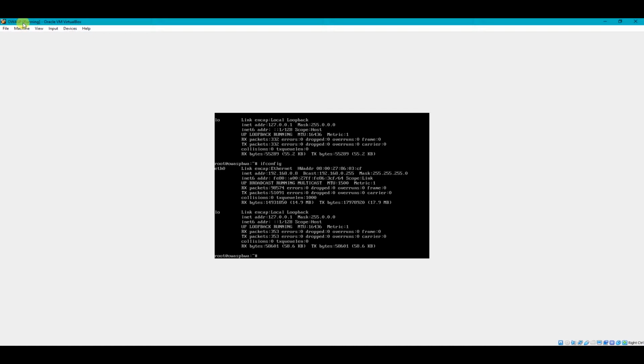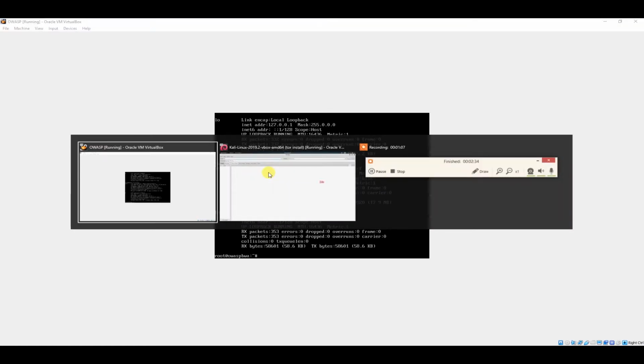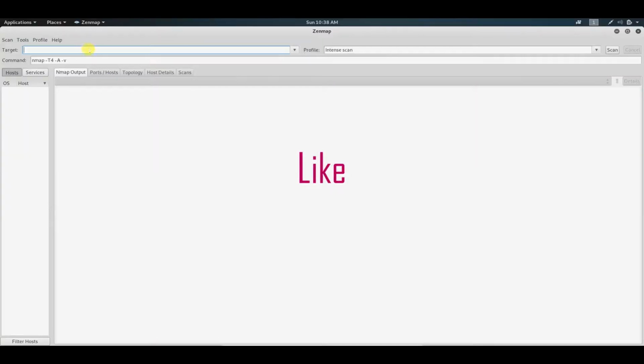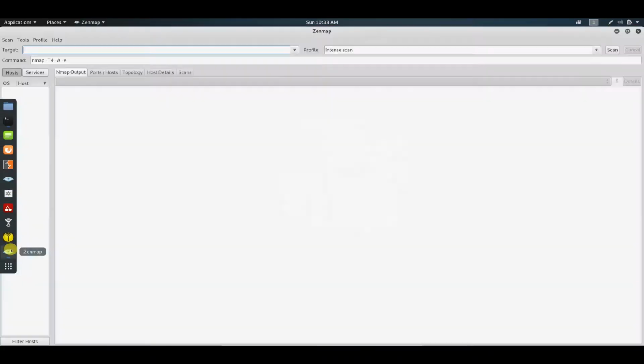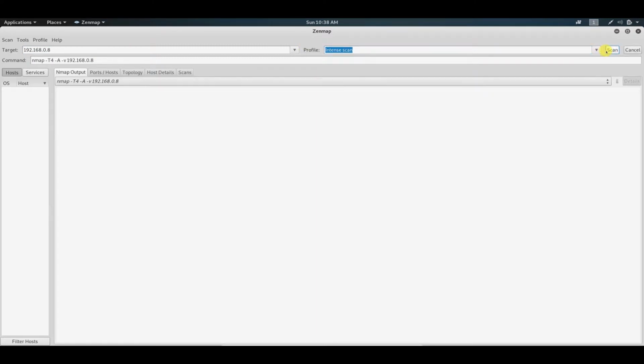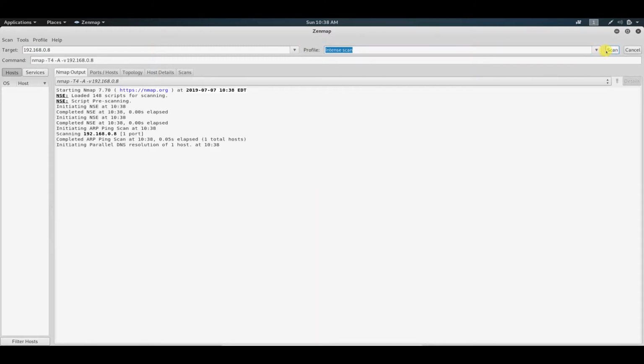192.168.0.8. So let me scan its open ports in my Kali Linux. To scan the ports I am using Zenmap. So let me type its IP address 192.168.0.8. So when I type an intense scan, it will be scanning for me the open ports.